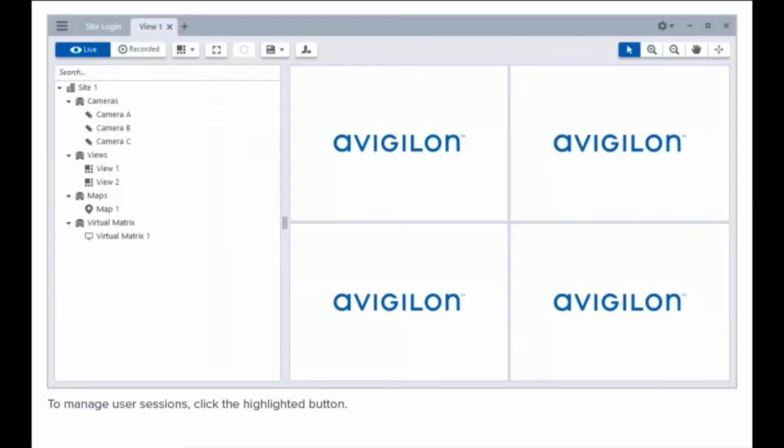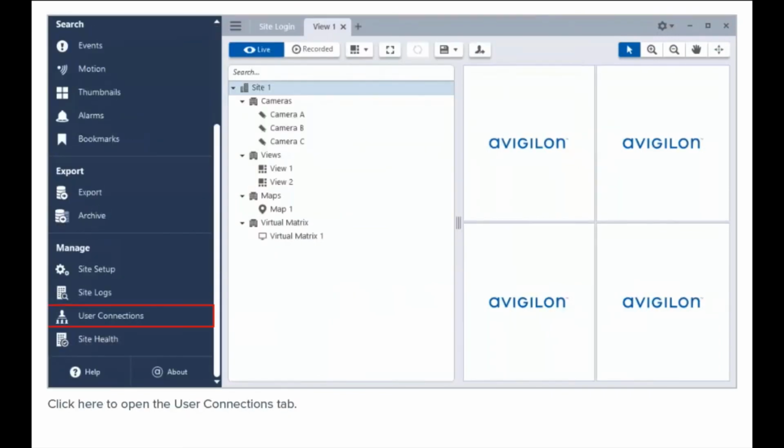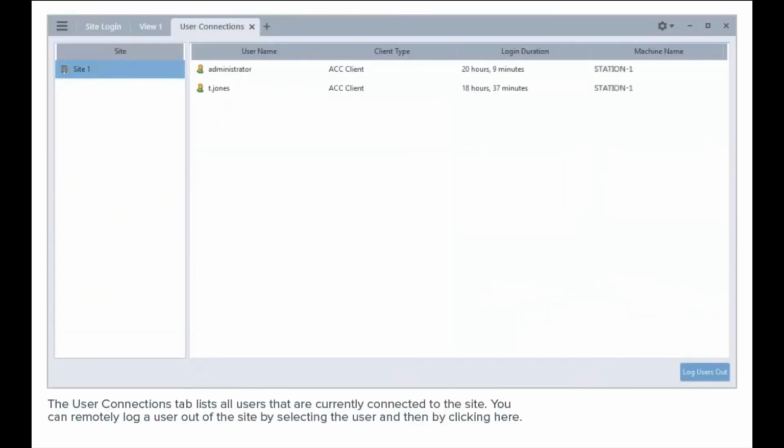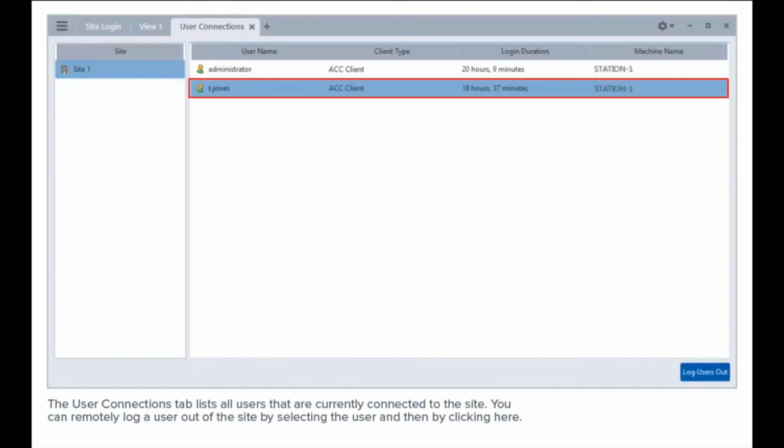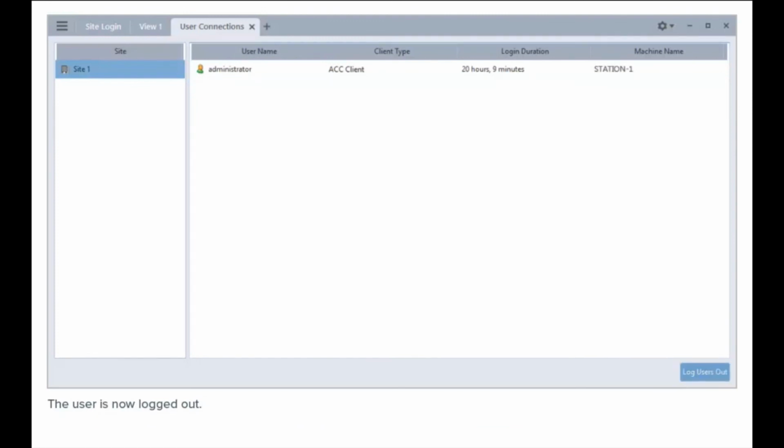To manage user sessions, click the highlighted button. Click here to open the User Connections tab. The User Connections tab lists all users that are currently connected to the site. You can remotely log a user out of the site by selecting the user and then by clicking here. The user is now logged out.